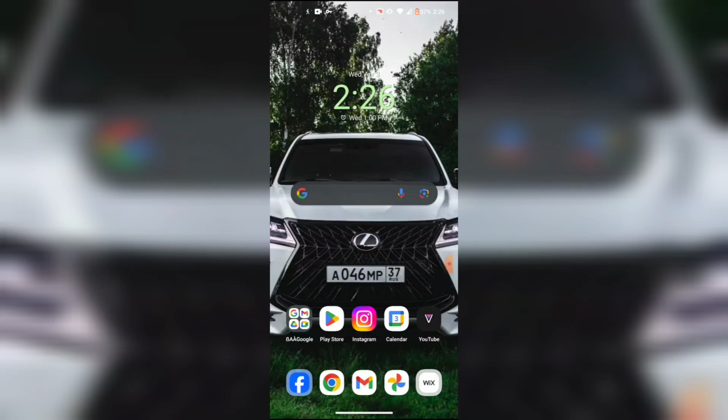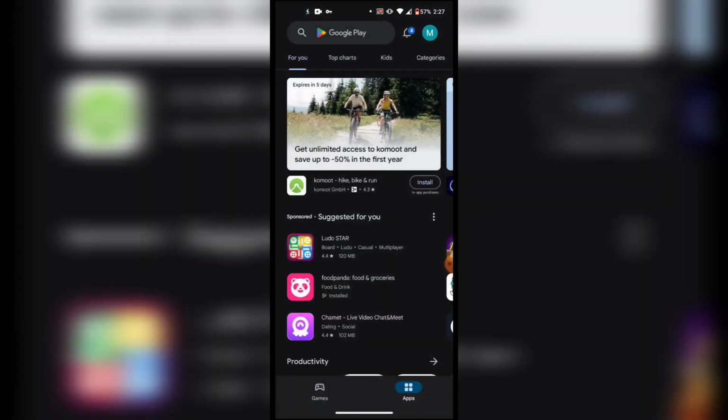Hi guys, so first of all, you have to download the Wix application. You can also do this on an internet browser, but I prefer using the mobile application for mobile devices. So if you're on an Android device, just go to Google Play Store. If you're on an Apple device, just go to the Apple Play Store.